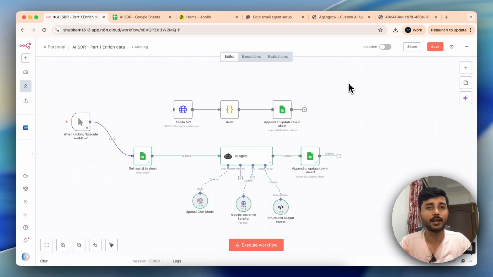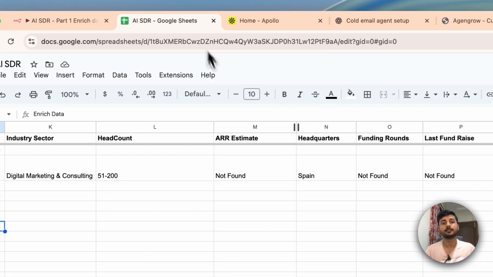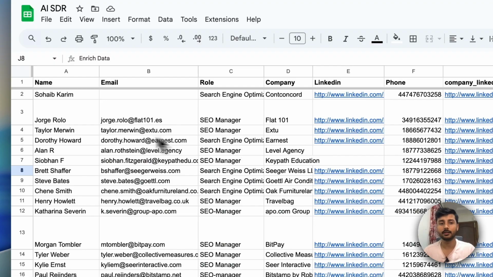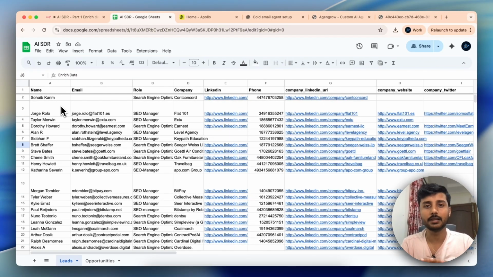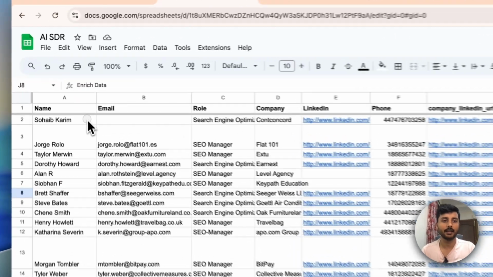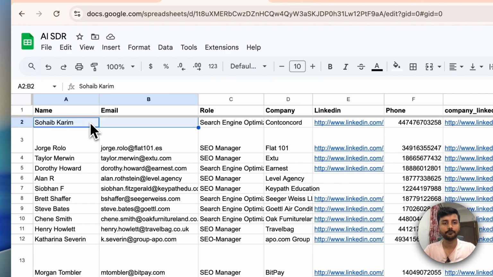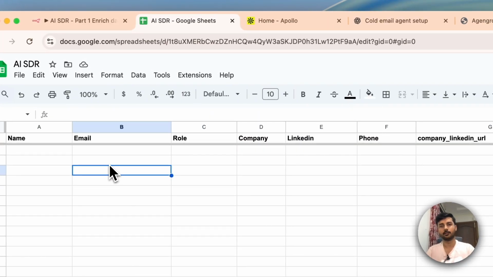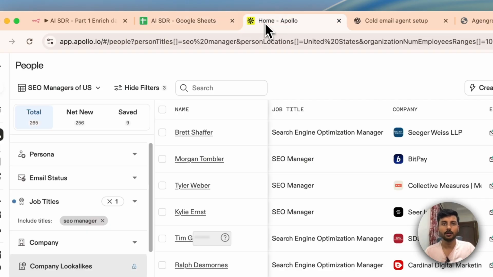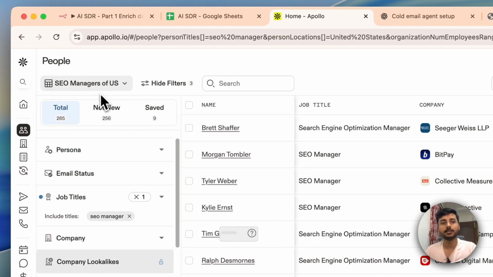Now let's jump to the actual video: what this agent does, how it works, and everything around it. So just give me a second. I will quickly remove all this data and then I'll show you how it works. I have a blank sheet here. I want to pull my leads from Apollo. I have a free Apollo account. I'll go there and search for my leads.